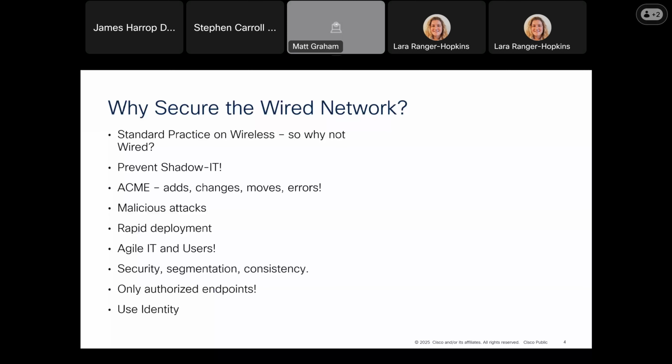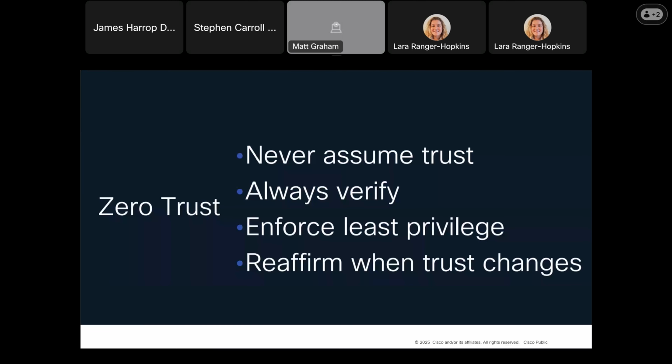So the mantra around zero trust means different things to different people, but the way I summarize it is never assume trust, always verify, least privilege, and reaffirm if there's a change in circumstances. So for example, if a Kyocera printer suddenly becomes a Raspberry Pi, you want to do something about it, because that's usually a sign that somebody's spoofed a MAC address and plugged something else in. So these are the things that we're going to be covering today.